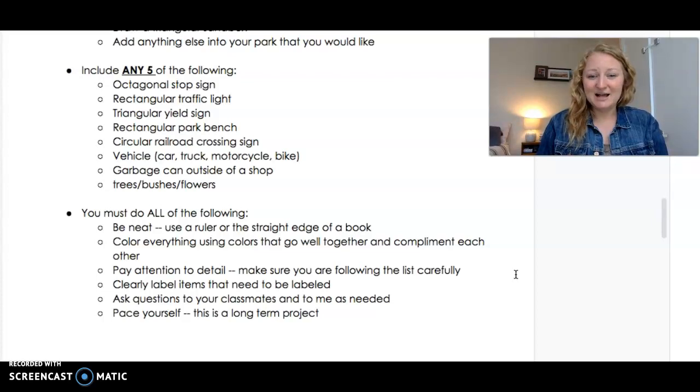Ask questions to your classmates and to me as needed. Each one of you is going to be creating your own geometry city. However, if you want to ask a classmate a question or get their advice or input on something, reach out to them, call, text, FaceTime, and obviously you know I'm here to help you. We can always meet one-on-one in a Google Meet, or you can ask questions next week during our Tuesday and Thursday Google Meets at 11 o'clock.